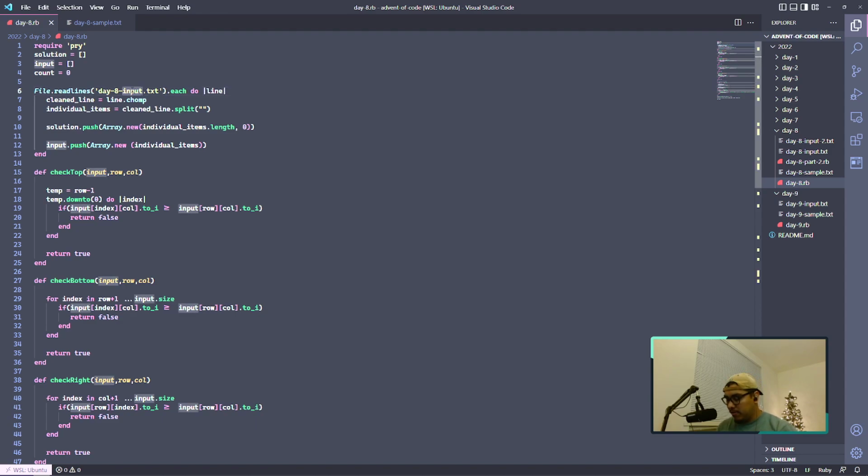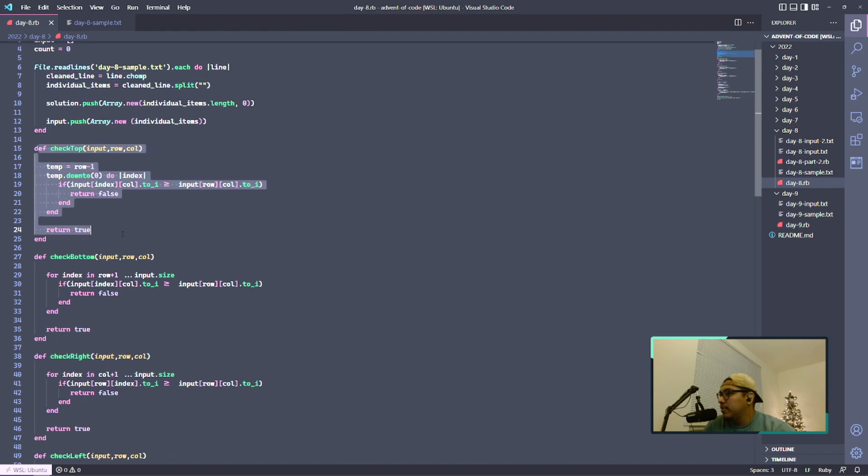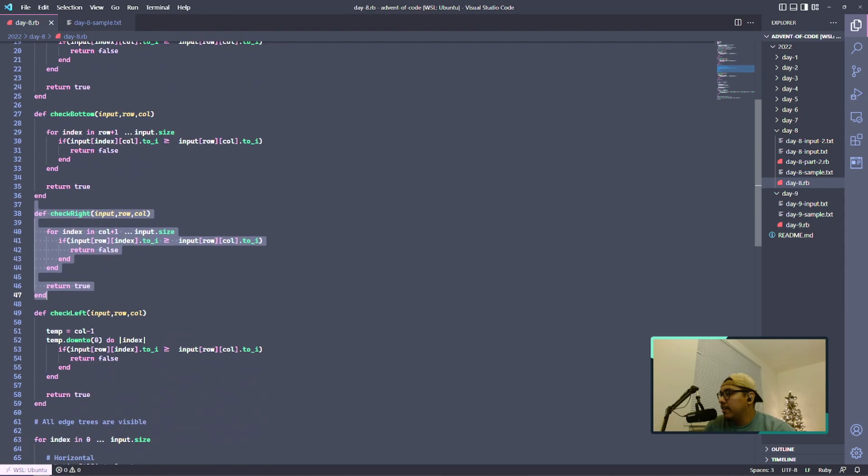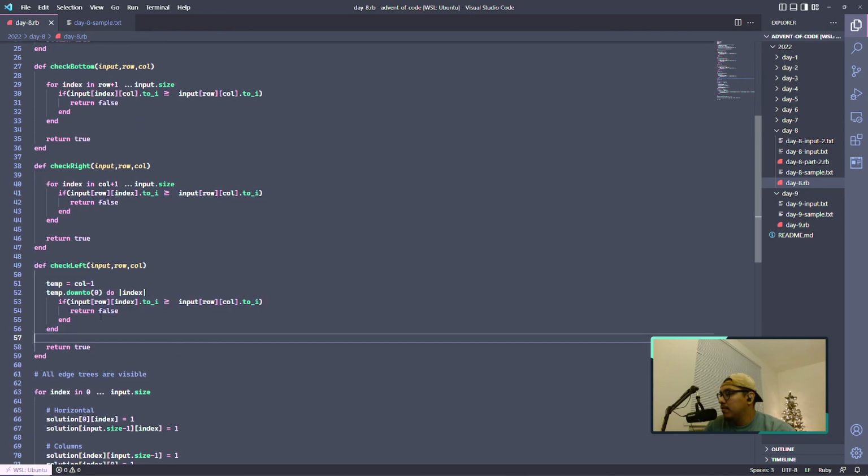Change to sample. I think this one was pretty straightforward. It's just a matter of checking each direction for each item. So I wrote a function to check the top, check the bottom, check the right, and check the left. I had trouble setting which index is incrementing, whether the row index or the column index.